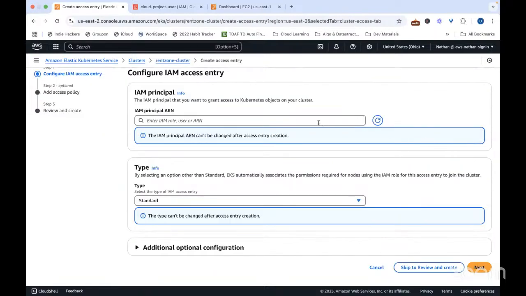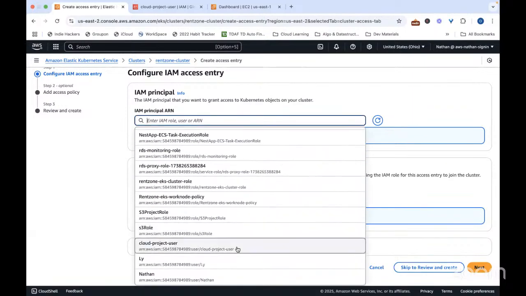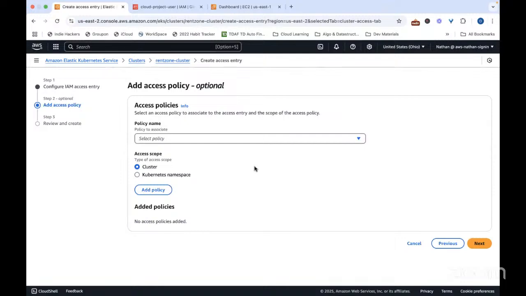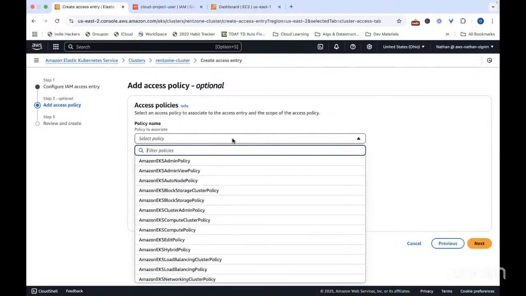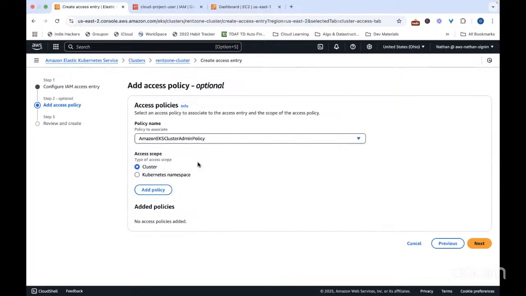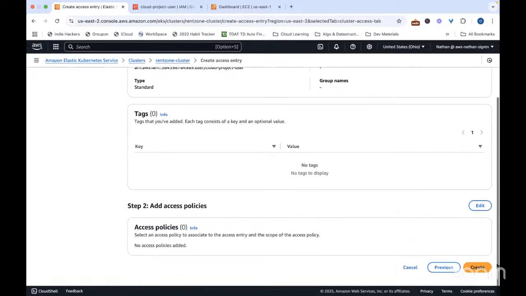So yeah, we'll do that again. Click in there, you should see your cloud project user. Yeah, cloud user. Then standard type, standard. Next. Policy, paste that policy. EKS cluster admin policy. All right. Then I think yeah, cluster. Then next. Then I think that's all you need. Scroll down and create.